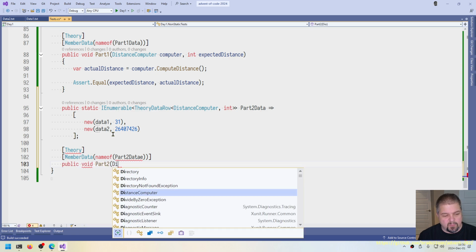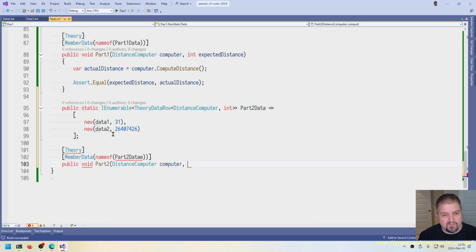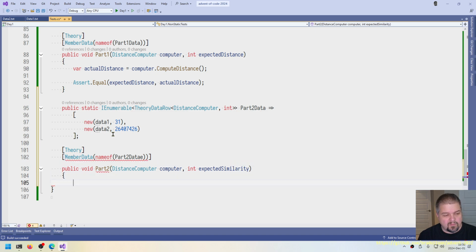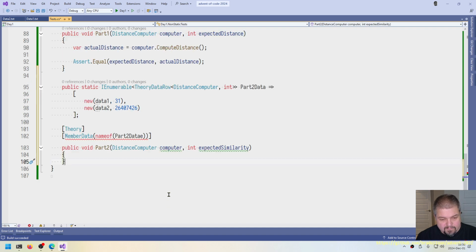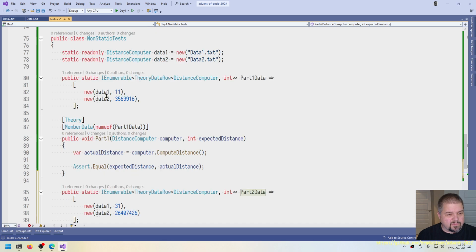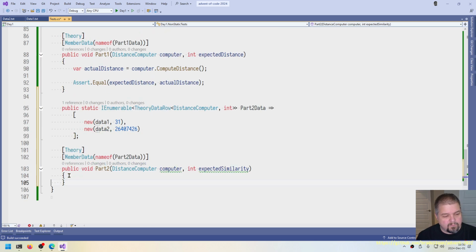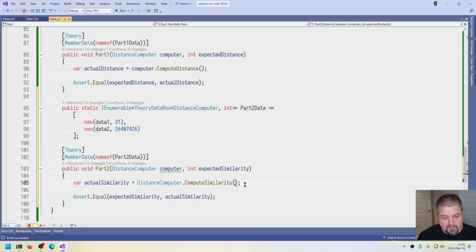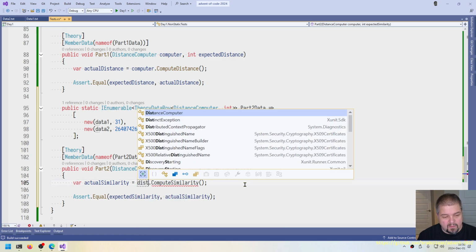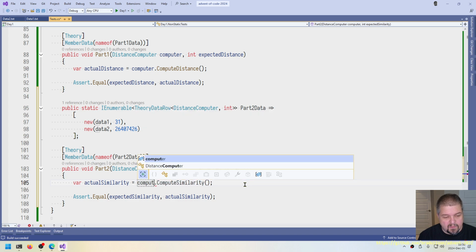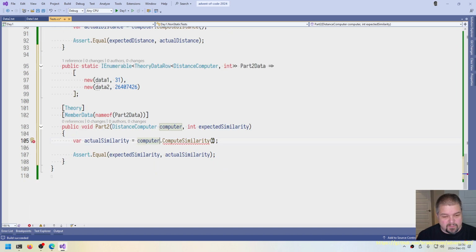Part 2, just like part 1, takes the distance computer and expected similarity. Computer in, what's your problem? Nameof part 2 data. Yeah, that's not a name. That makes sense. And then the test is going to look exactly the same as this up here, except we don't pass the file name anymore, and we use the actual computer instance to compute the similarity.